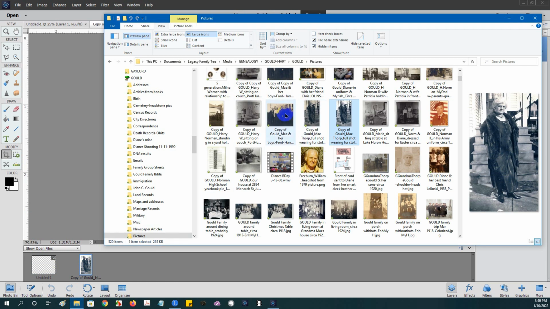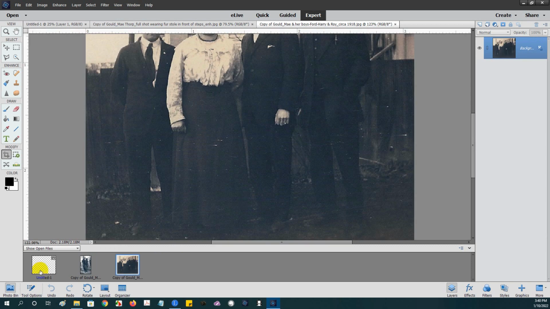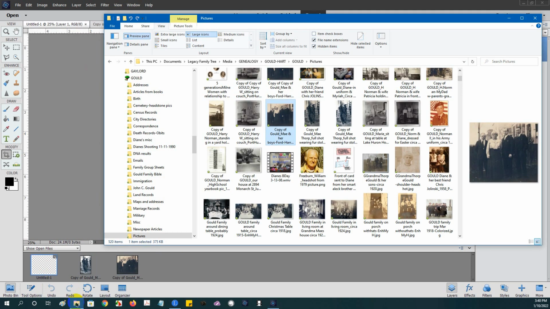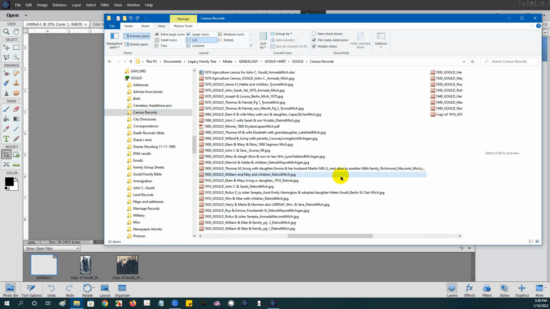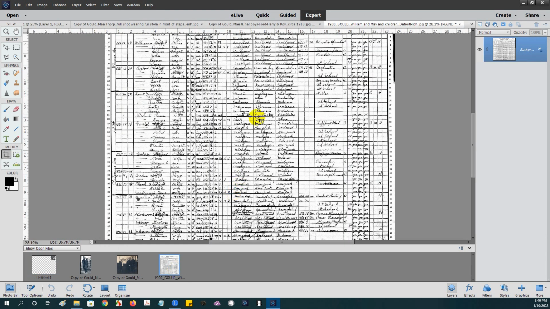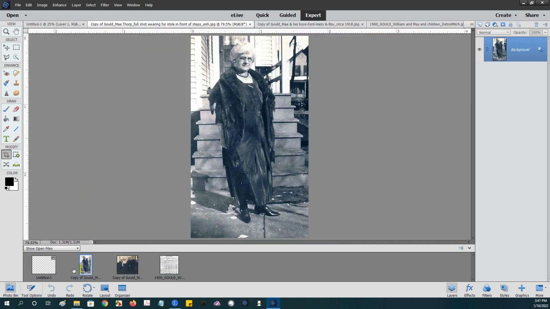There you go. Now let's go back to my photos again. Let's drag in another photo right here. This is my great-grandmother with her sons. Now let's go back and get a census record, and let's see, the 1900 census, and I'm going to drag that down here. So if I click on it, there's the 1900 census showing the family. There are the other pictures that I've just dragged in.